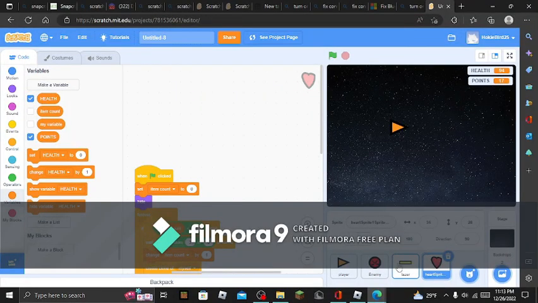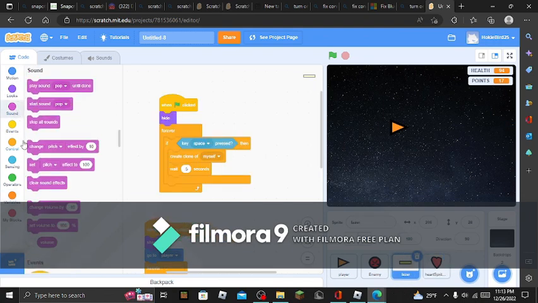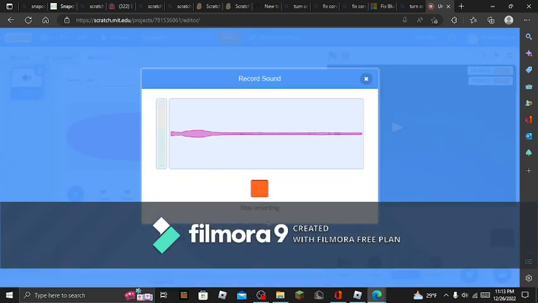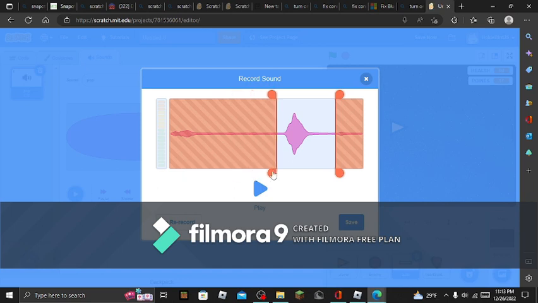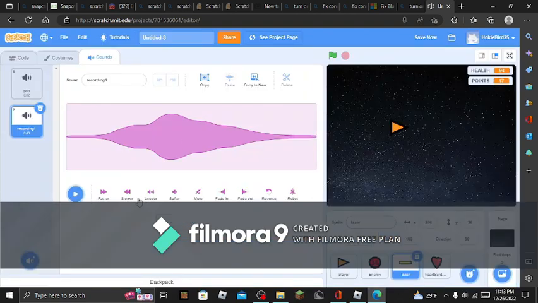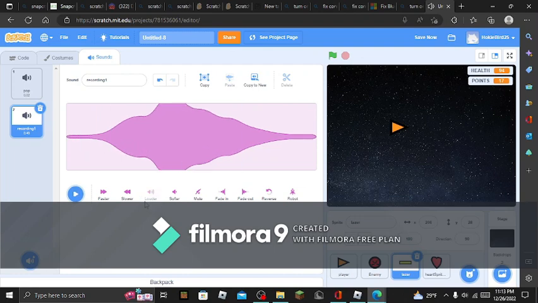Because we didn't add sound effects. We should add sound effects. Okay, this is great. So we'll go to sound, and we'll go into the Lazer, and we'll do create clone of myself, and start sound actually, and we're going to record our own. That's my Lazer sound. And then we can make it louder, and we can pitch it up.